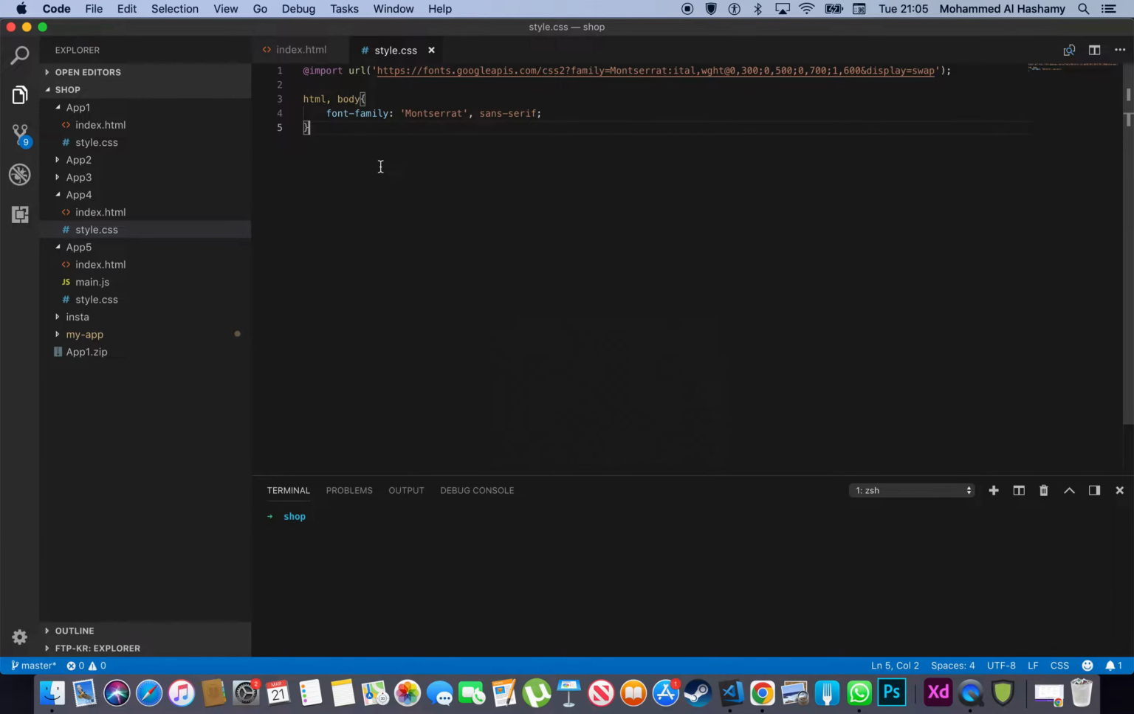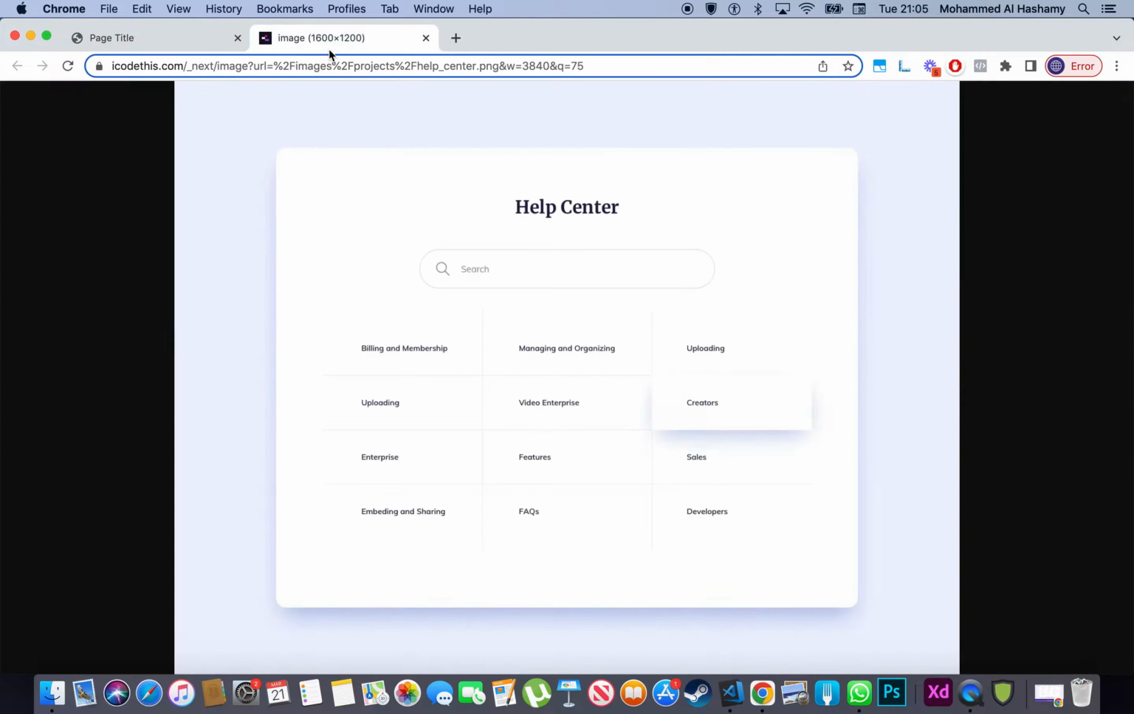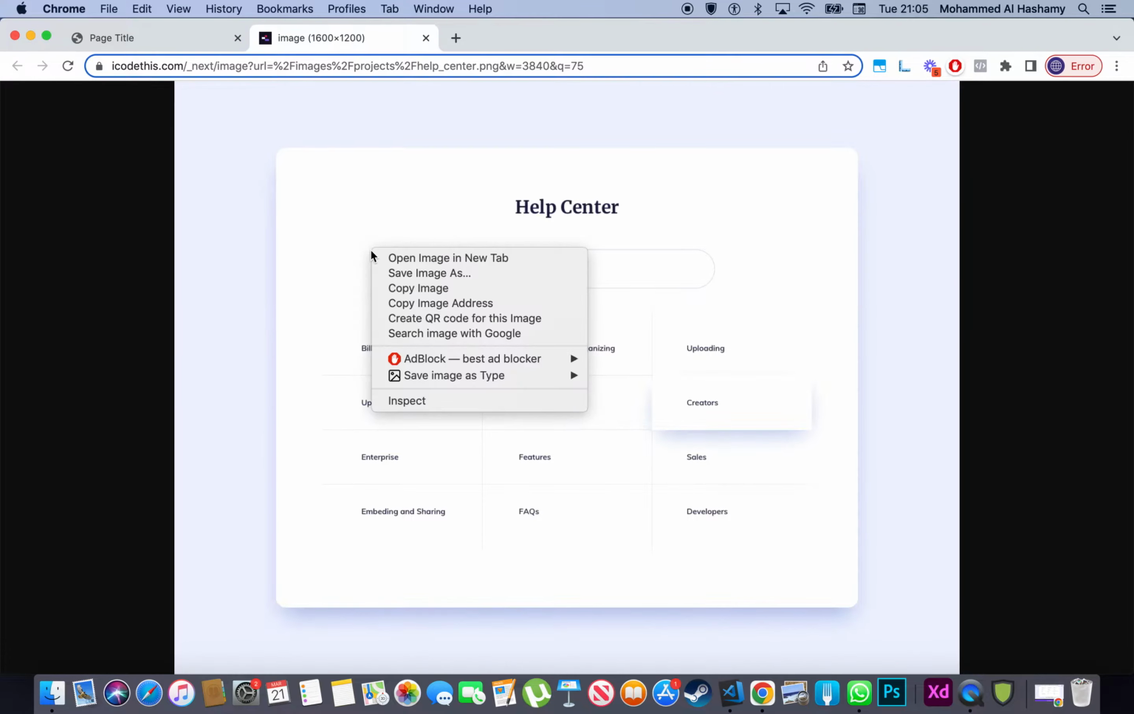Hello everybody, welcome to this I Code This challenge. In this I Code This challenge today I'm going to be coding this. It's like a fake help center FAQ area kind of thing, so let's get started straight away.